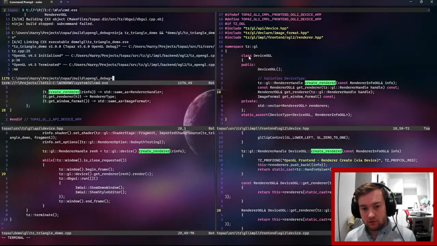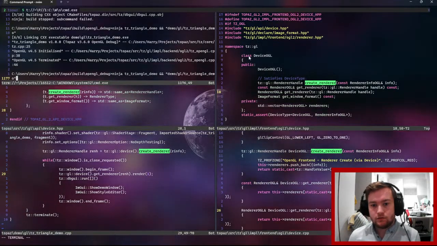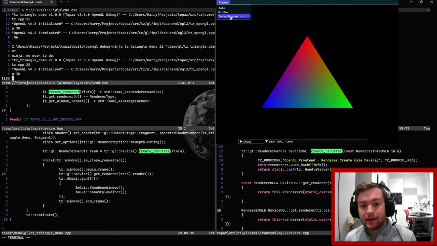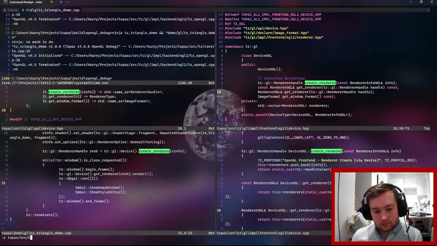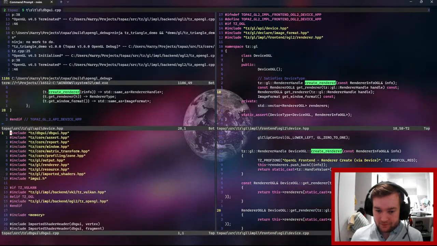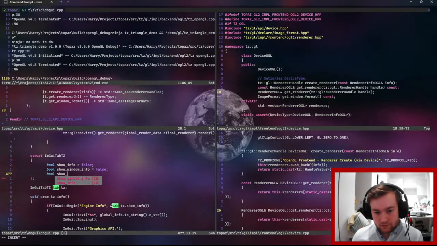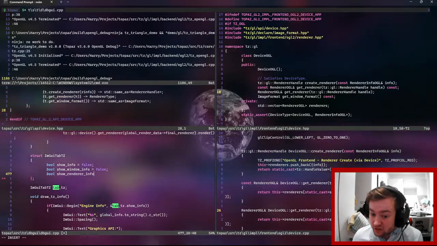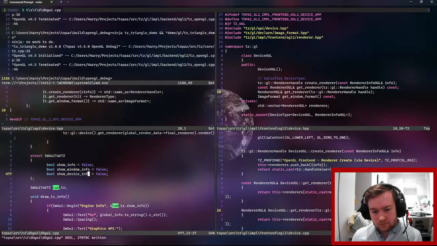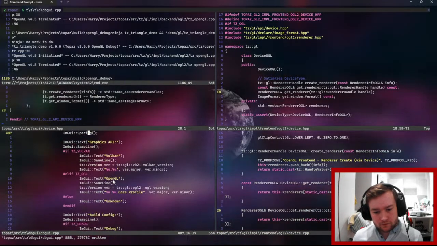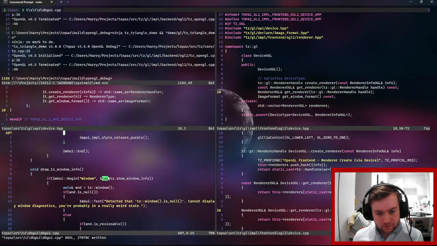So theoretically, we can do some debug UI stuff now. So where are we right now? We don't even have a part for the device and renderers. Let's do that. Debug UI, obviously, because it's the debug UI. I think I call it tab. Yeah. So we'll do another bool. Show renderer info. We'll call it device info. That's false by default. What the hell's going on here?